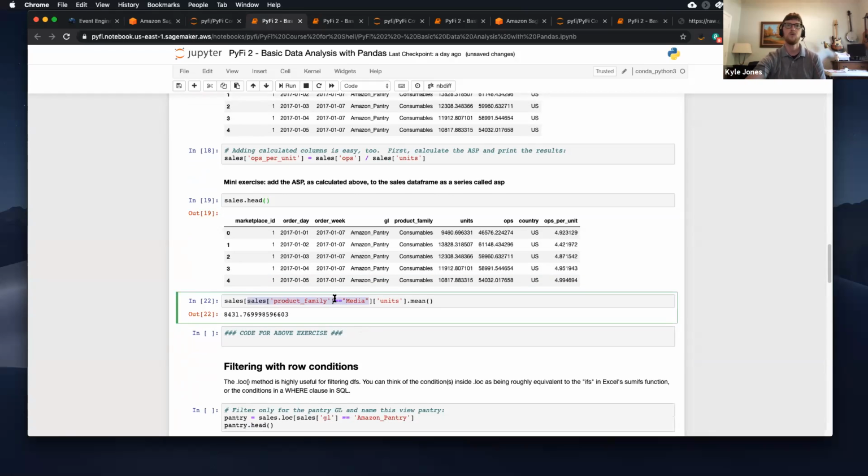Now, what I used here is a double equal sign, because a single equal sign is the same as an assignment. If you use a single equal sign, that means give the value to this thing. A double equal sign is a test of truth. So it's going to work only when this is true. Only when the product family is the same as media are we going to do this thing. So it's checking if this is true or not.